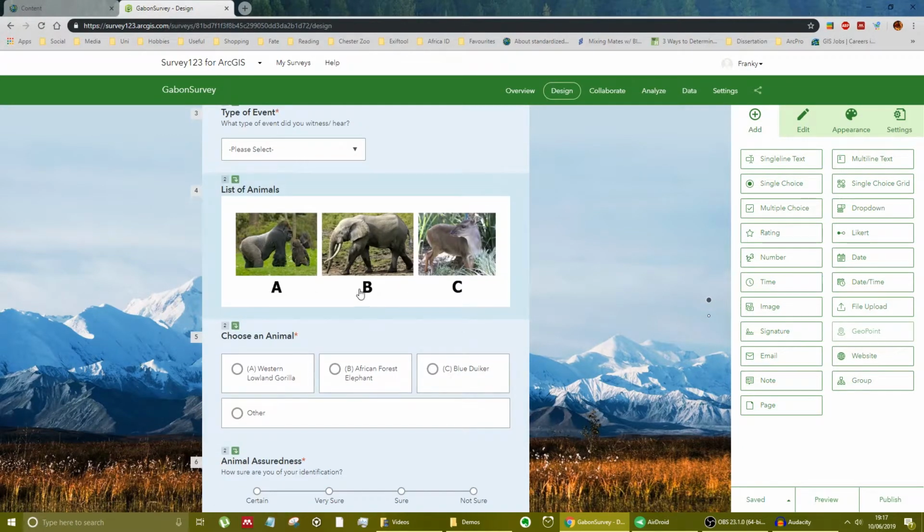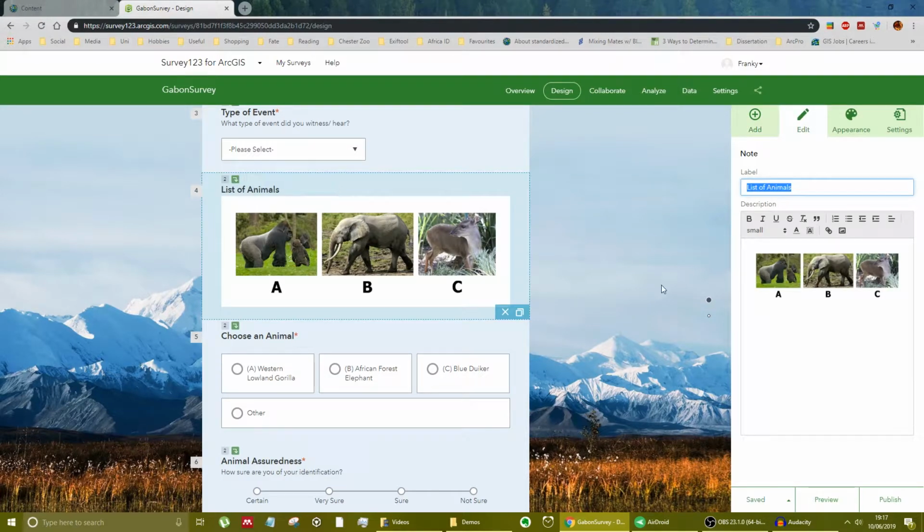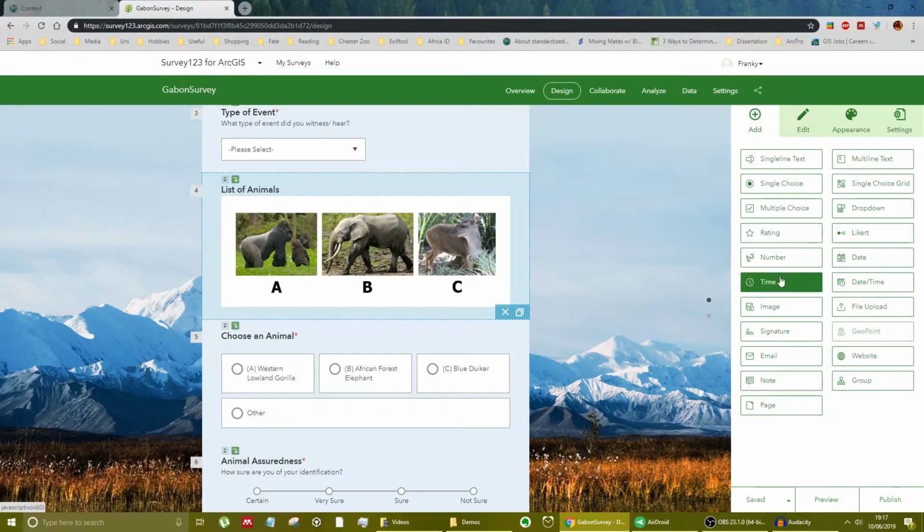In order to work around this, however, you can create a picture such as this one with options on it and letters underneath. And list of animals, choose animal. Now you can choose one of these letters. If I click on this question here, the way to insert this image is by clicking on this. It is a note. On here you'll notice that the note option is here to add to your survey. You can add it if you would wish.